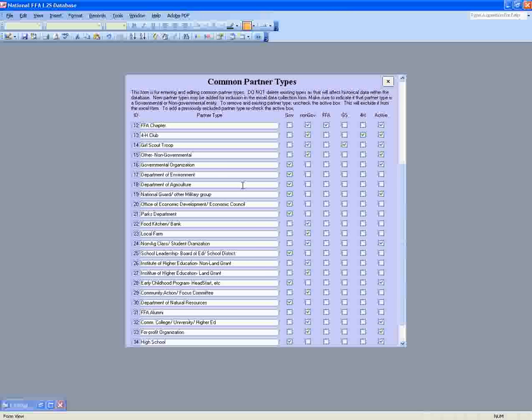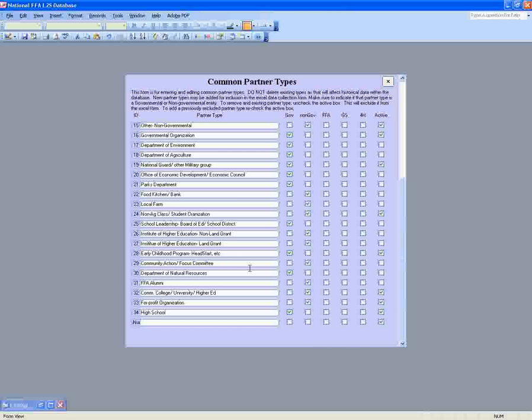If you find that you need more granularity than the options that are currently listed, again, you can add a new category for partners at the bottom just by typing it in. If you type in a new one, make sure to also indicate whether it's a governmental or non-governmental entity so that it can be reported properly on the National Outcomes Report.